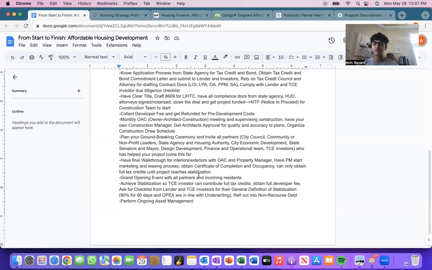And also your team involved as well. So yeah, and then that's that. And then another important step is once you reach stabilization and you qualify for all of those tax credits, you get them contributed from the investors.